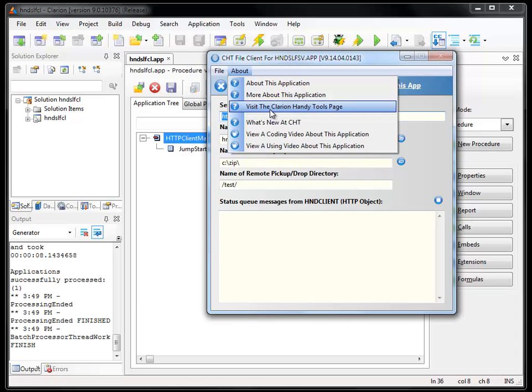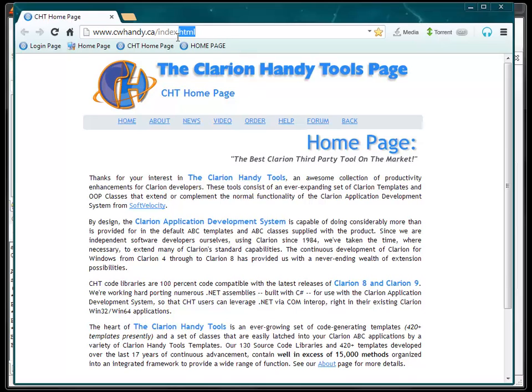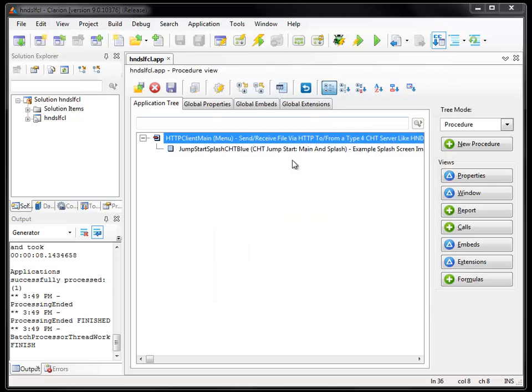Now, visit the Clarion Handy Tools page. That's an easy one. We simply filled in the website name and index HTML, which is our basic page. So let's take a look at that.